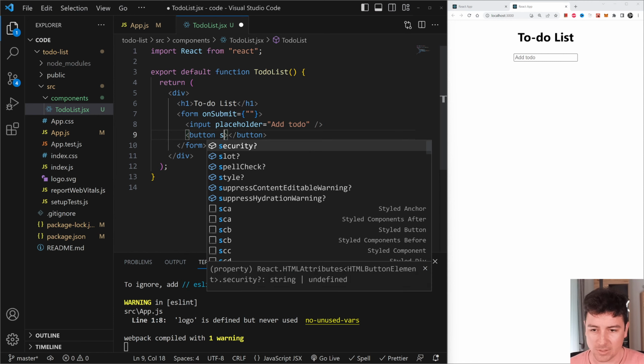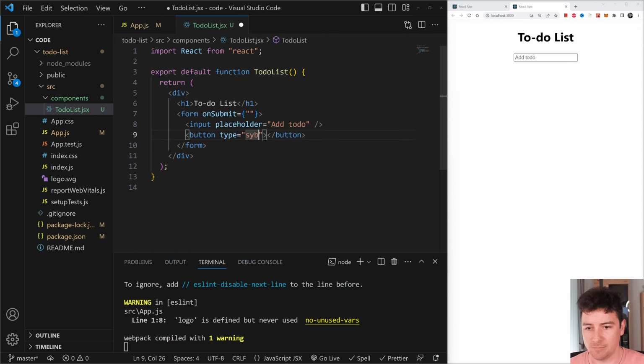And now this is very important. The button needs to be the type of submit in order for the button to submit then our form. And now we can just type in here "add" as a text, and if we click on the button, you can see that this is refreshing, meaning that the form is submitting.